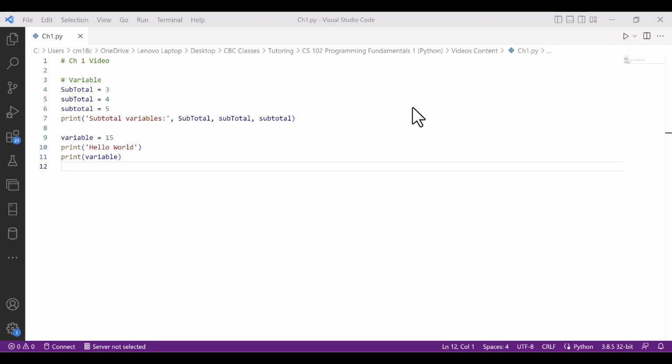And then something that I would introduce in chapter 1 rather than in chapter 2, which is what they do in this text, is variables. We can assign a variable to a number, we can assign it to an input statement, and even to a float or an integer, and we will get to that in chapter 2.